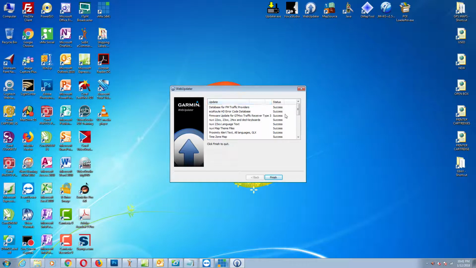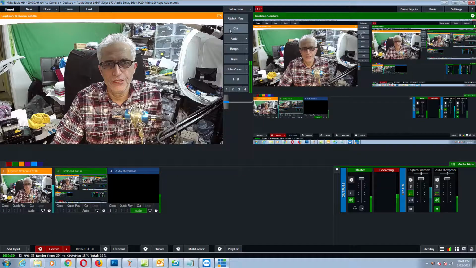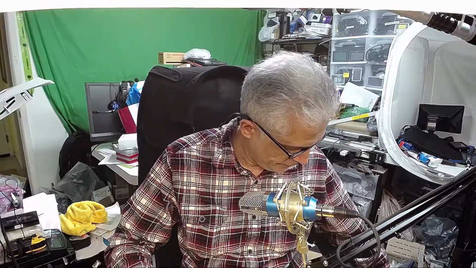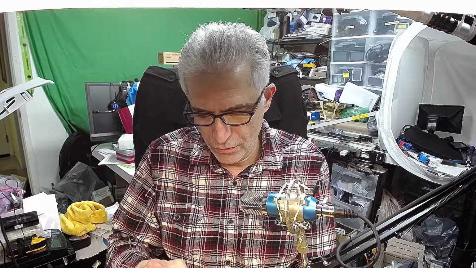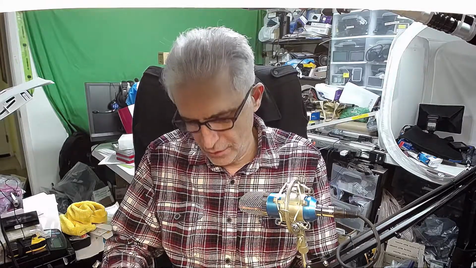Okay, so there you go. All the updates were successful and everything looks good. No errors or anything. So we click on finish. And once you click on finish, what you do is you simply take the USB cable and unplug from the GPS unit. The GPS unit may not remain on, so you have to have the docking port available to turn it back on, which I'm gonna do. There you go, and it's good to go.